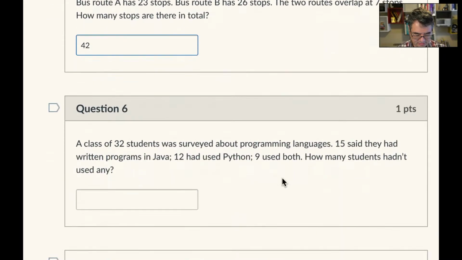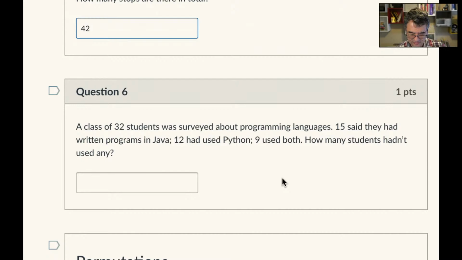Next question. A class of 32 students were surveyed about programming languages. It says nothing here about them all being computer science students. It's just a class of students. 15 said that they had used Java. 12 said they had used Python. 9 had used both. How many students hadn't used any?